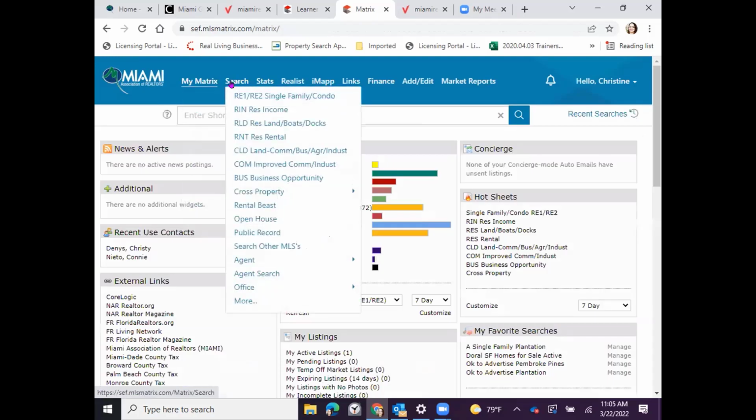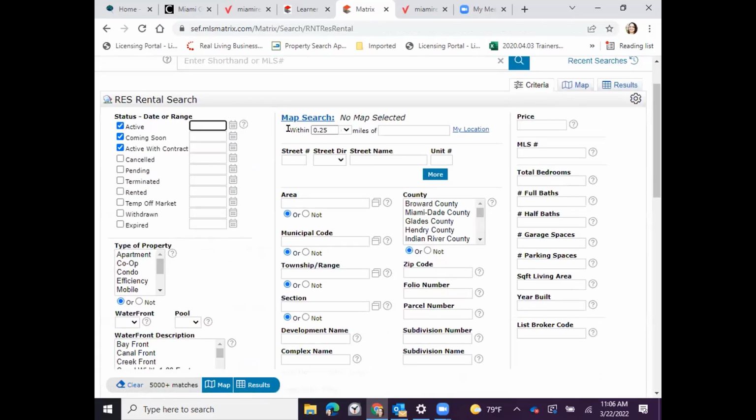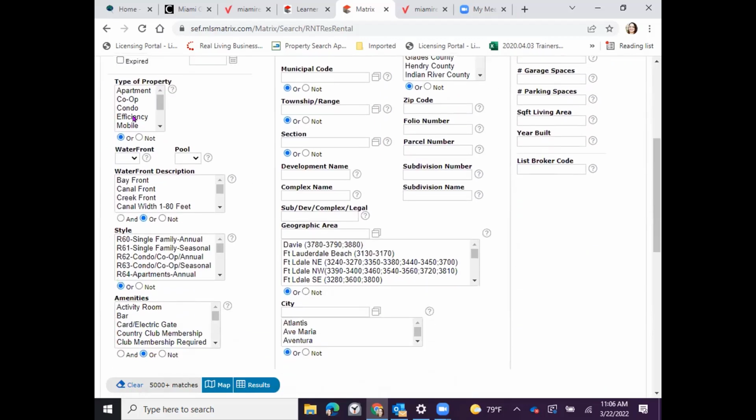Let's do some practices using different search fields. So we have the RNT. These are your residential rental properties. In some cases, this will be the first type of customer that you have, a customer that is interested in a rental. When it comes to rentals, the price point, you'd have to put the entire price in order for you to use it. And I also want you to be aware of these features towards the bottom.